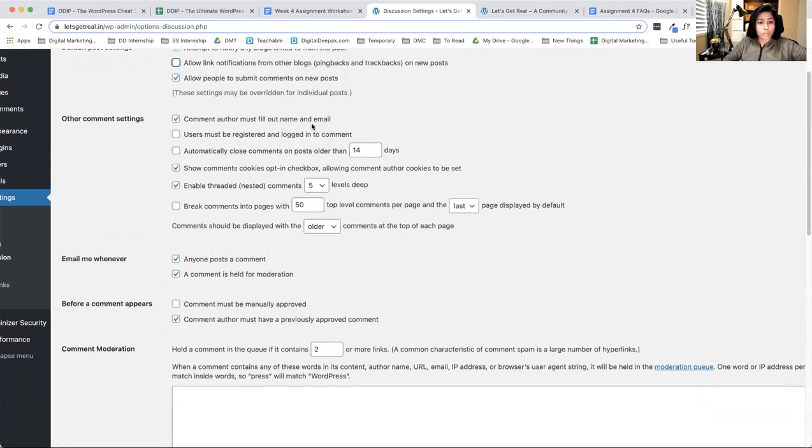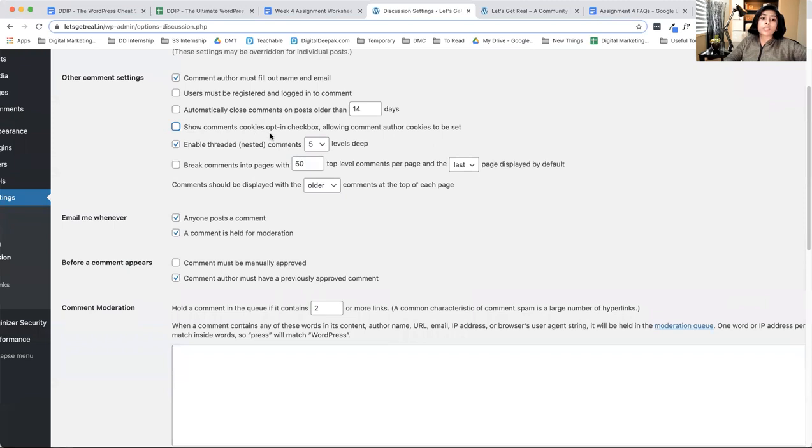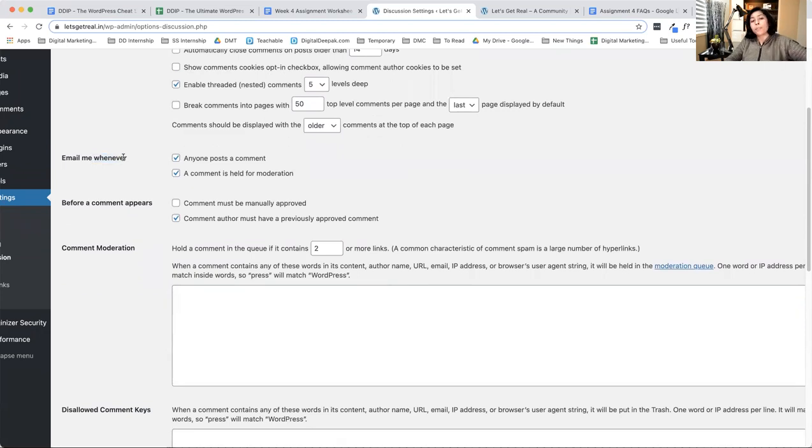Comment author must fill out name and email. Yes. They must be registered and logged in to comment. It's a no. Automatically close comments not needed. Show comments, cookies. This is something which I have seen. If it's unchecked, it's better. Apart from that, yes, email me whenever.